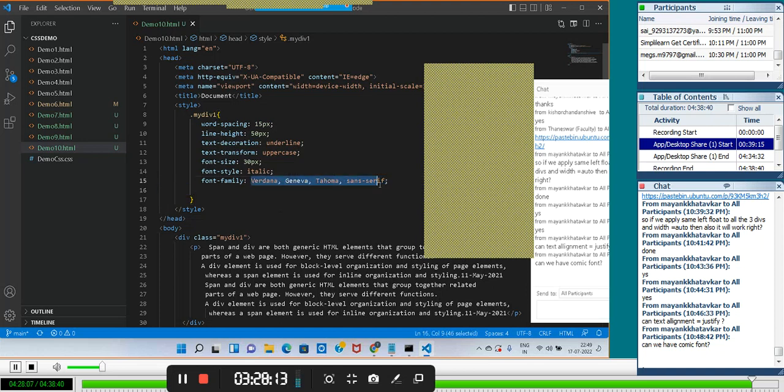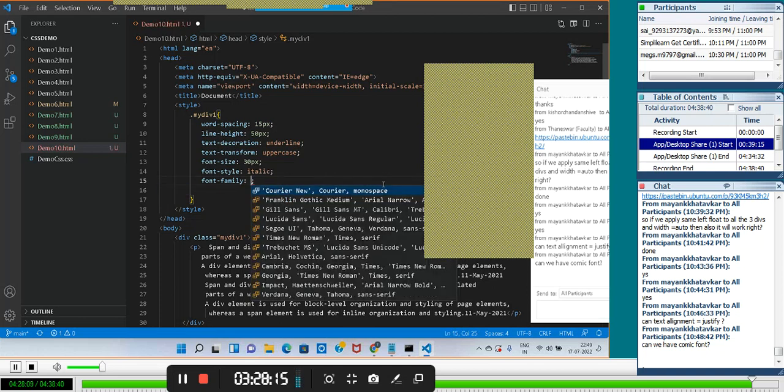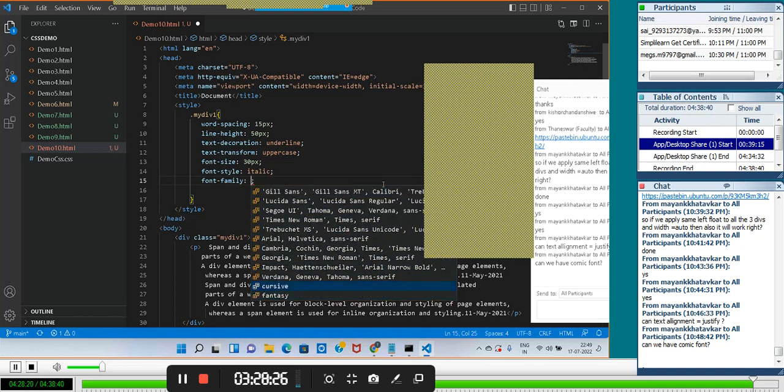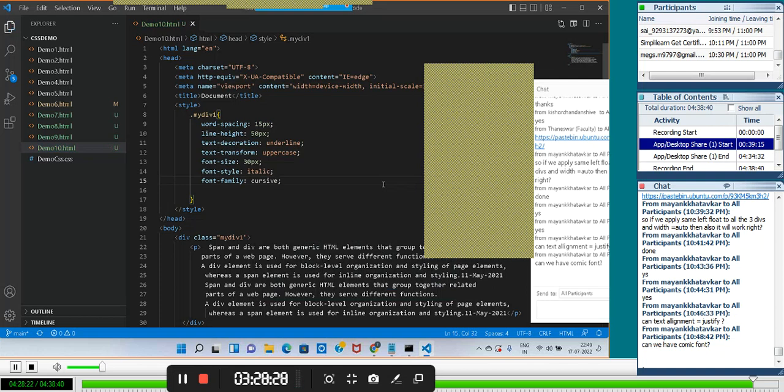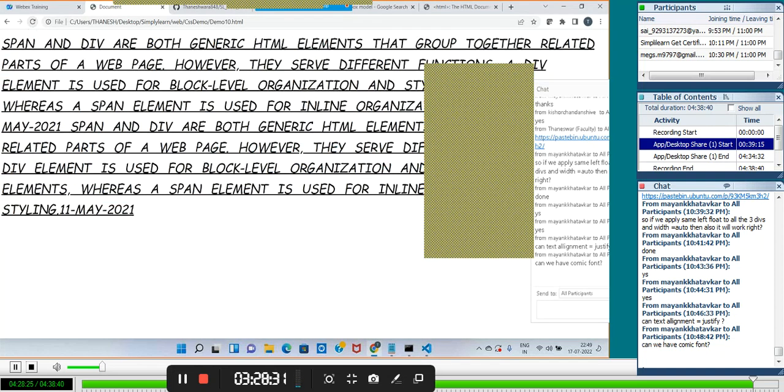If you want cursive letters, just find out if we can find cursive somewhere here. Cursive. It will be here somewhere. Okay, cursive font family. When I check, the cursive letters will come, like this.